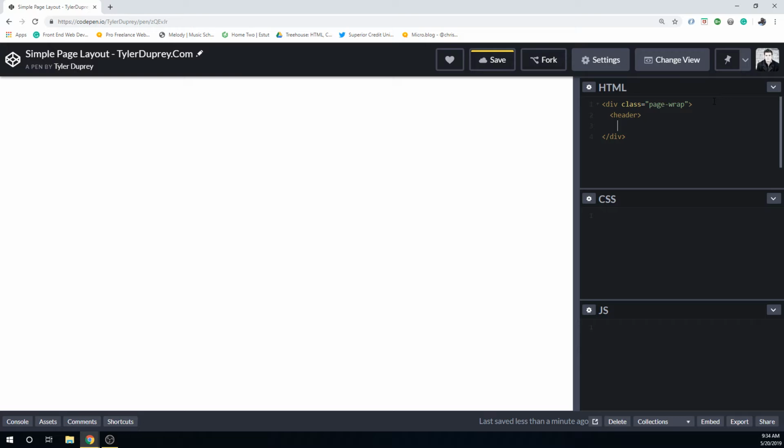So let's go ahead and put our main content in here. I'm going to put in a header. I'm going to put in a footer. And then I'm also going to put in a div here that I'm going to call content wrap. Inside of the div, that's where I'm going to put my main tag for our main content. And I'm going to put in an aside tag for the sidebar content.